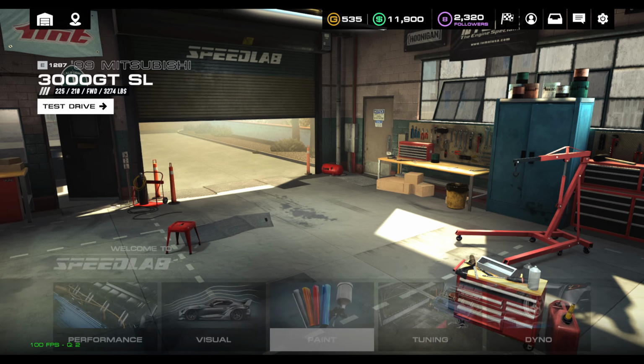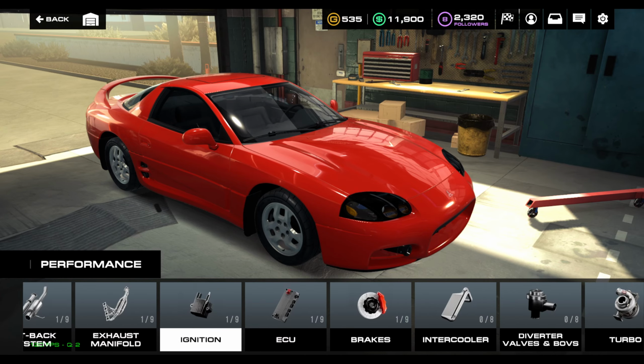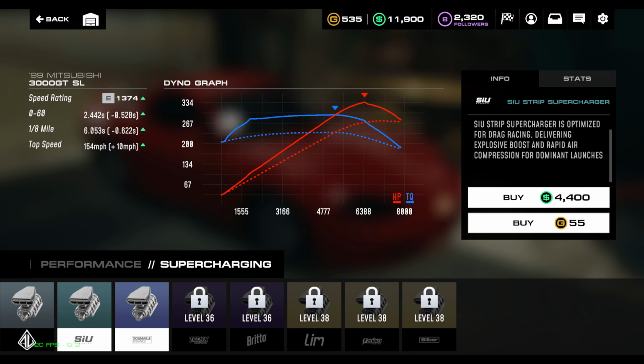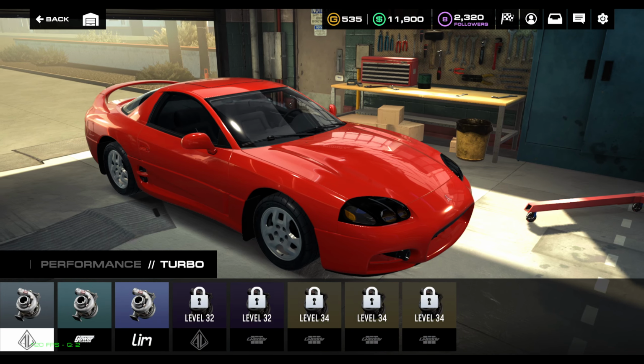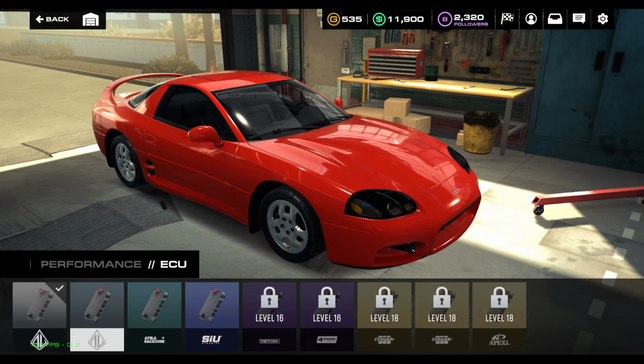So all you really need to do with the 3000 GT is add like 1 part. I recommend doing something like a turbo or a supercharger. They give you the most gain. Superchargers probably give you the best bang for the buck. Or turbos do. I don't remember the prices on these. Or you can just do an ECU.